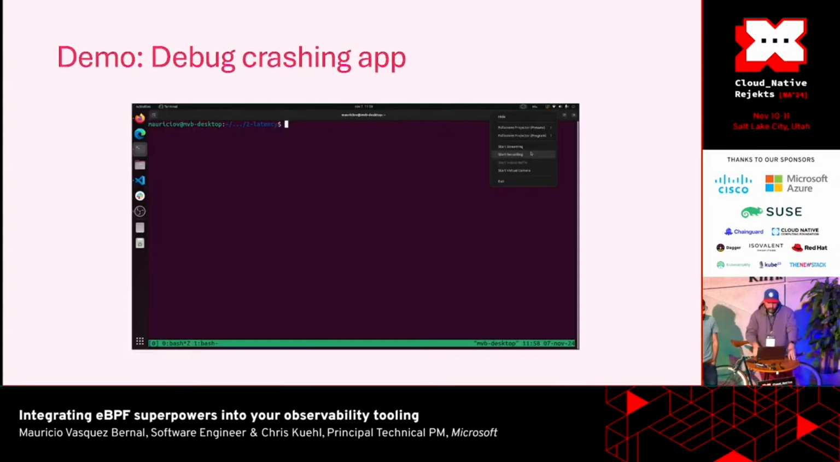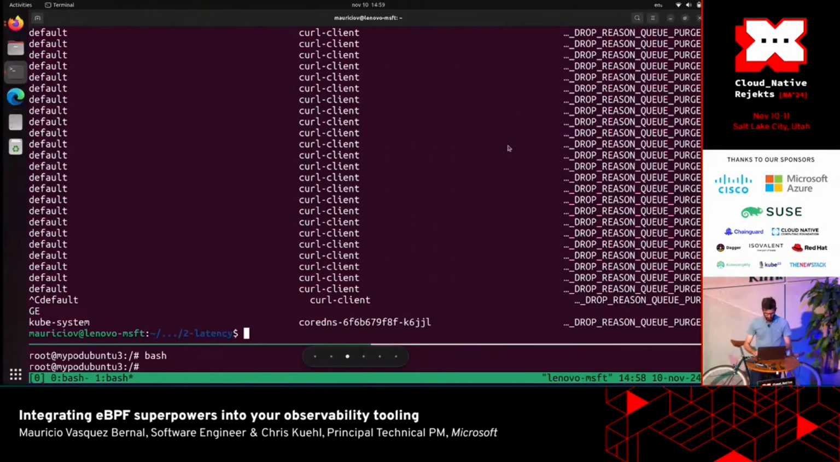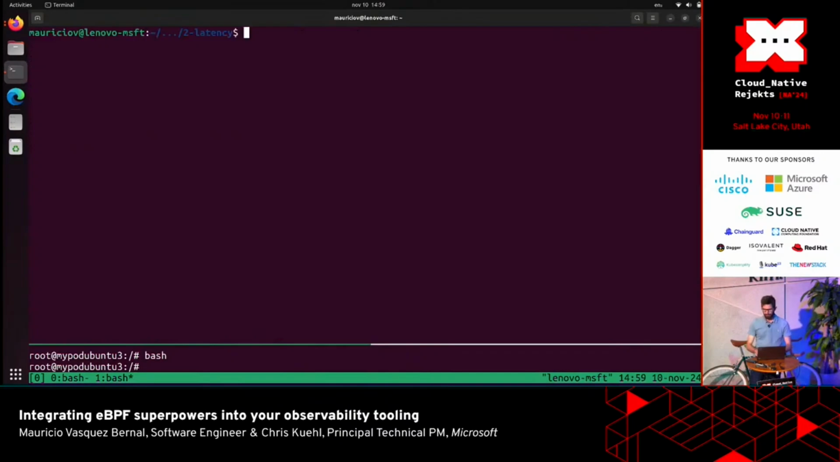So the next one is about debugging a crashing app. This is the one that we didn't quite finish, but we'll talk through the use case at the end if we have time. Right, yeah, sure. So the idea here is there are times when you have an application that is crashing on the cluster and you have no idea what is going on.